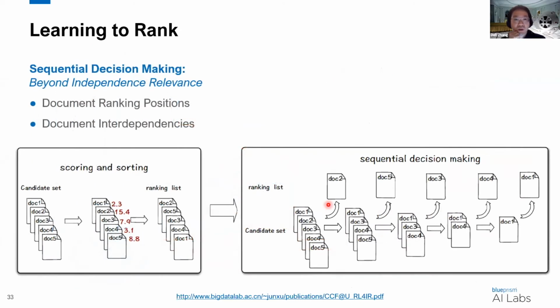So traditionally, we just try to do the ranking of the documents for the query by scoring and sorting. So each document is going to be assigned a score from the retrieval model, and then the documents would be sorted according to that score. So this makes it difficult for you to take into account the ranking positions of documents and the dependencies among documents.